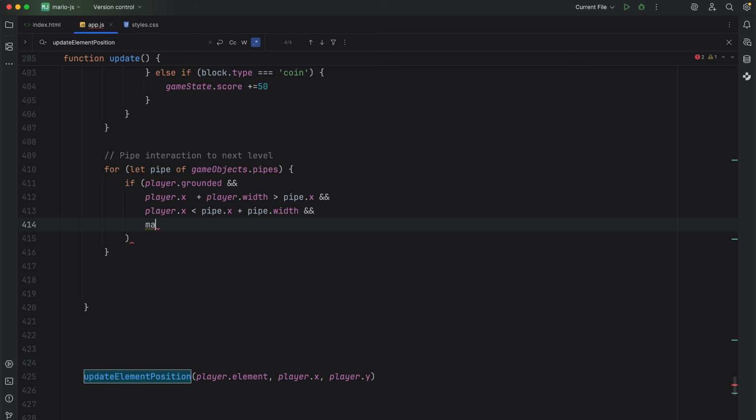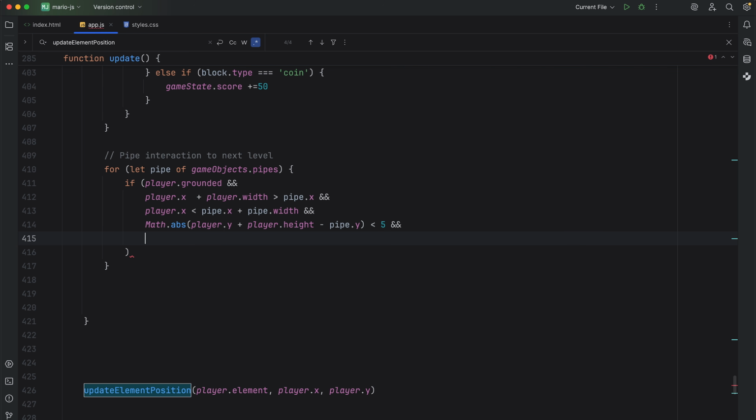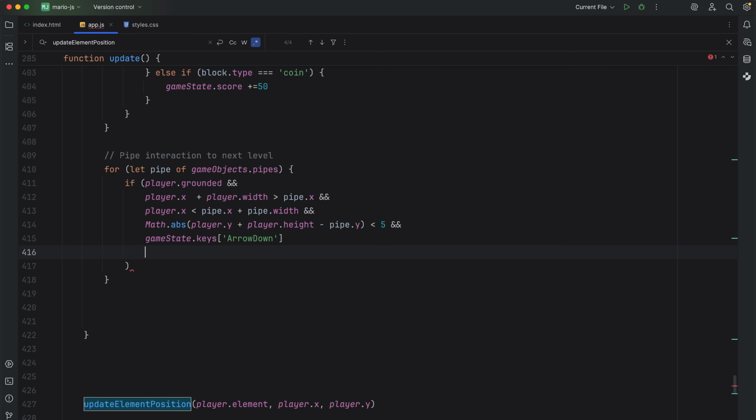I'm going to use Math.abs to get the absolute number, okay, like a rounded number, and I'm going to get player y plus player height minus pipe y. So this will help us check if he's standing on top of the pipe and it's smaller than 5, and we also want to be pressing down, right? So game state keys, and the current key that's being pressed is arrow down. Okay, if all of that is true, we go to the next level and call it.